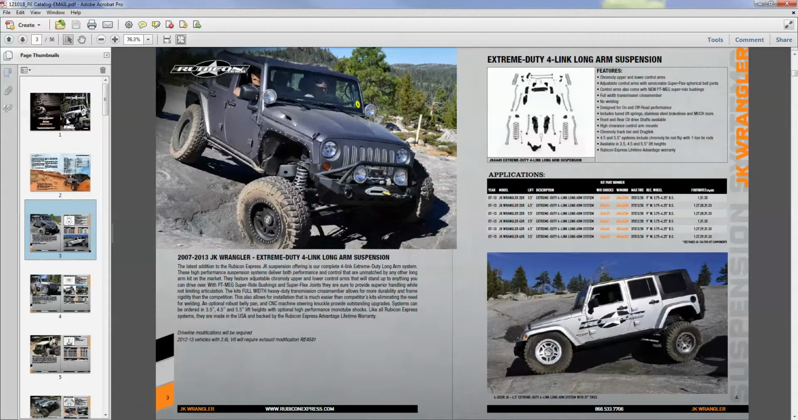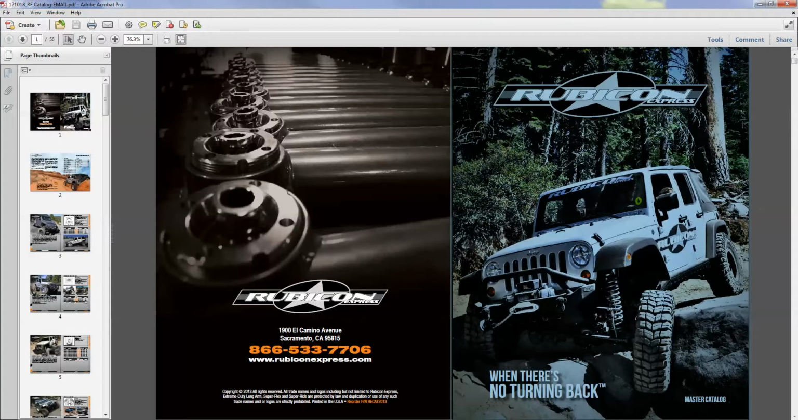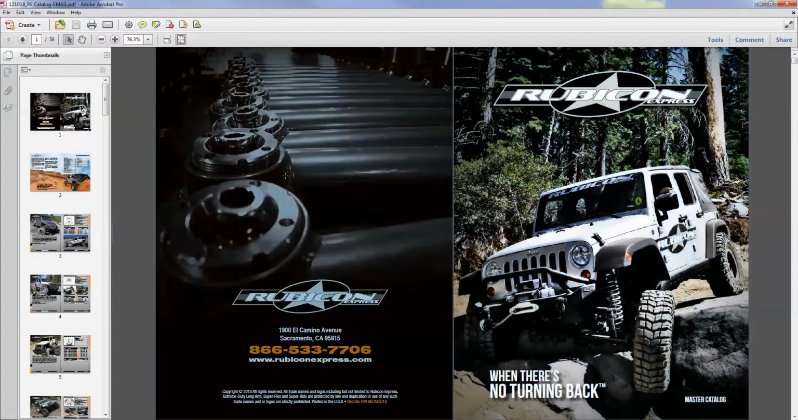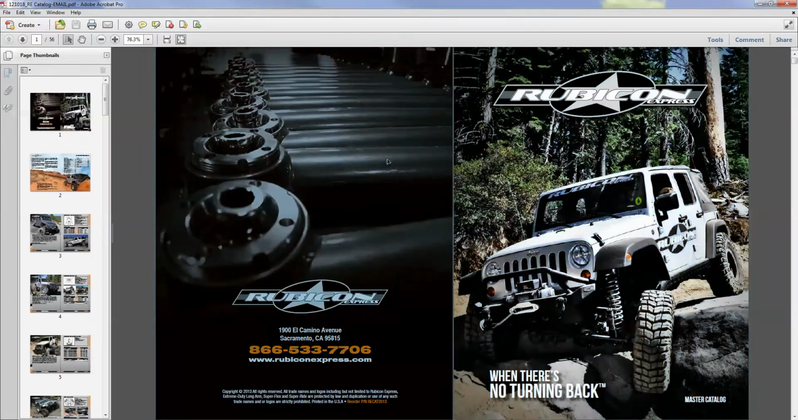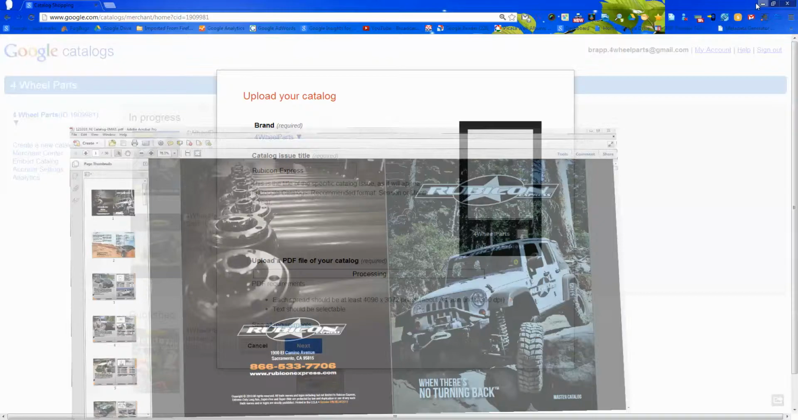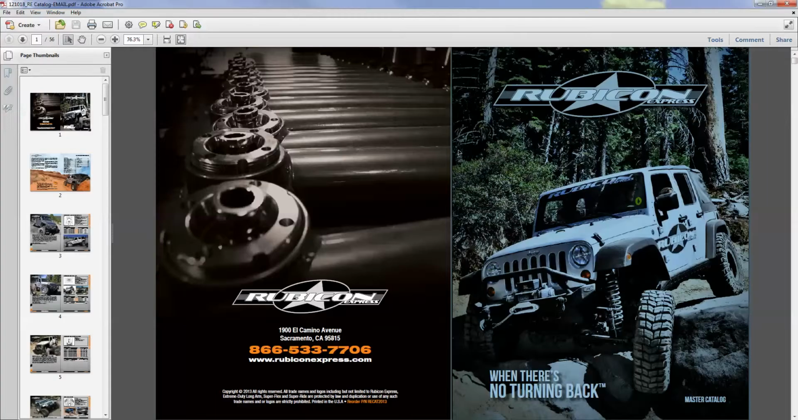So what we're going to have to do is open up the front cover in Adobe Photoshop and place the Jeep picture that's here over on the left, and then place the Rubicon, it looks like wrenches, I guess, picture over here on the right. And that will end up being the front cover and the first page. And the way it will look in Google Catalogs, oh, it's still processing. So let's continue to look at things that we might need to change.